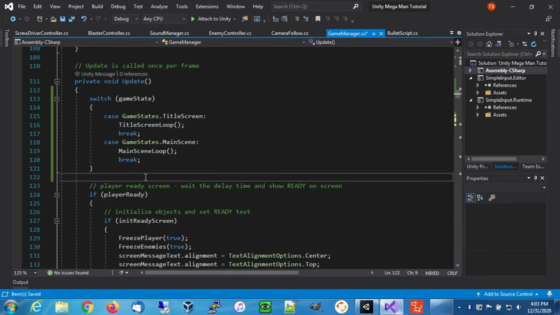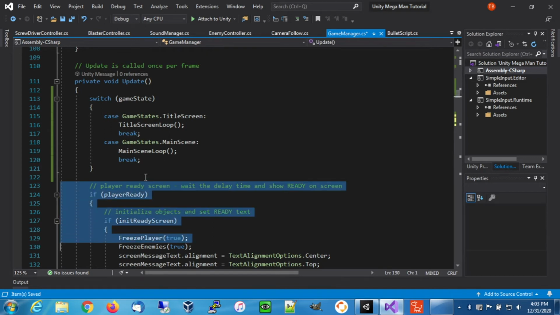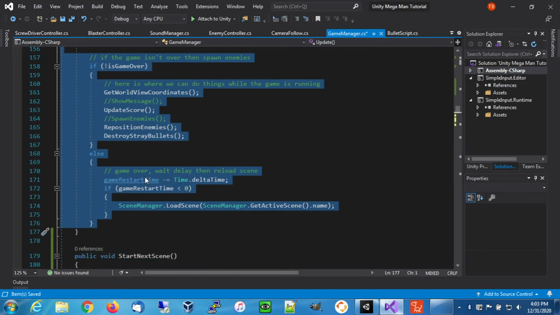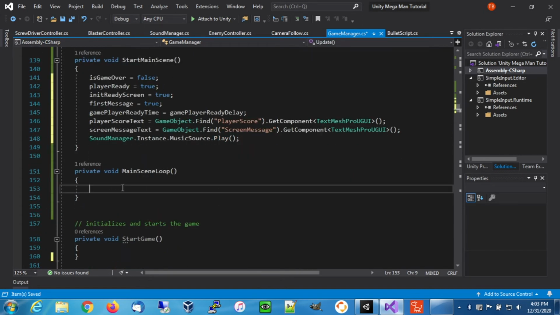So then we're going to take our main game loop for the main scene. We're going to cut that out and we're going to drop that into the main scene loop.